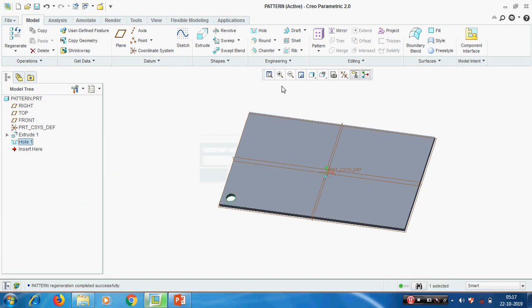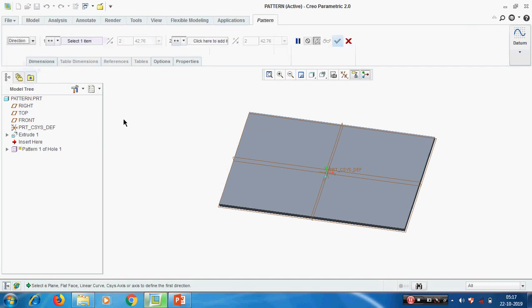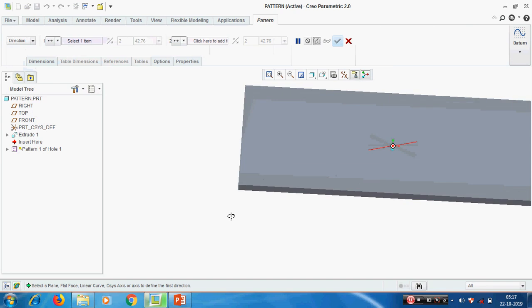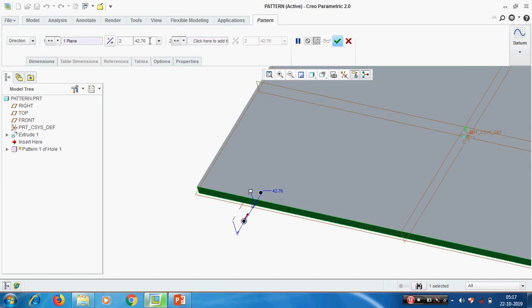Next we will see the direction pattern. Instead of picking the dimension, we have to select the direction. First I am picking this surface. Normal to this surface we are creating the pattern. We can flip this. The pitch value is 75.